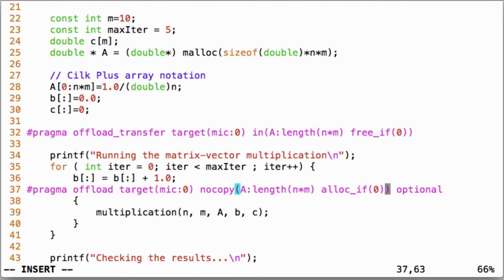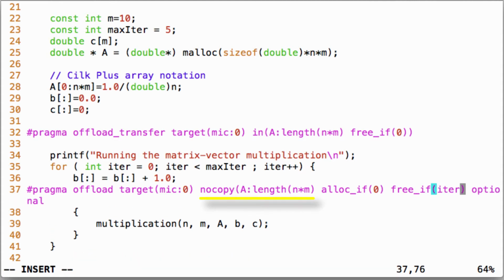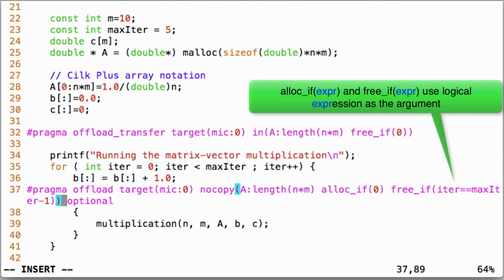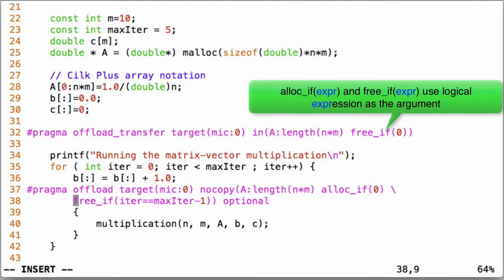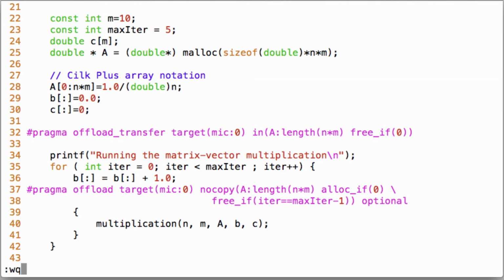To do that, in our main offload, we will switch from the in clause to the nocopy clause so that data from matrix A is not transferred, because it is not modified during the execution. Then, we'll add alloc_if with argument 0 and free_if with an argument that is true if the current iteration is the final iteration. This will prevent memory buffer deallocation for A in all offloads, except the last one.